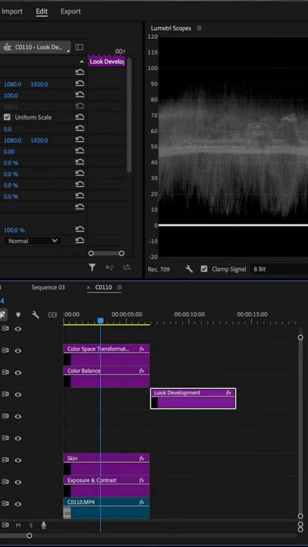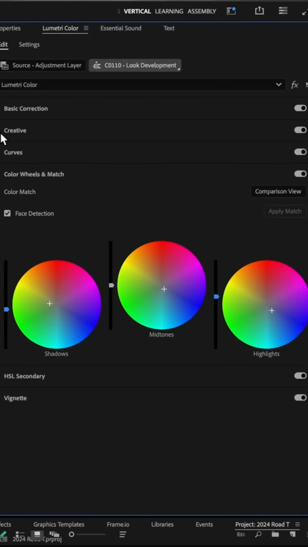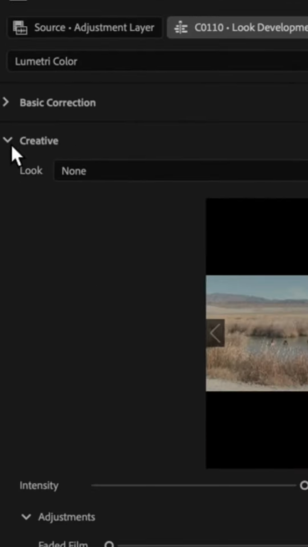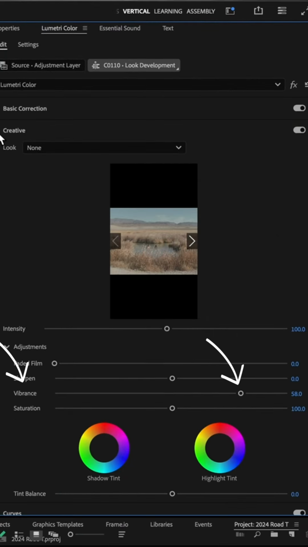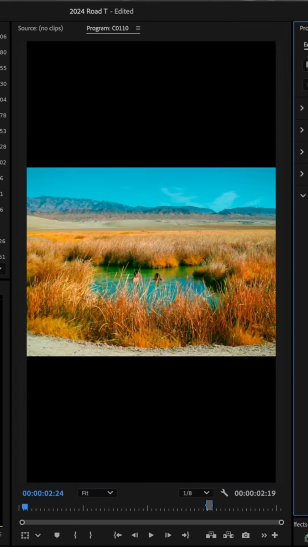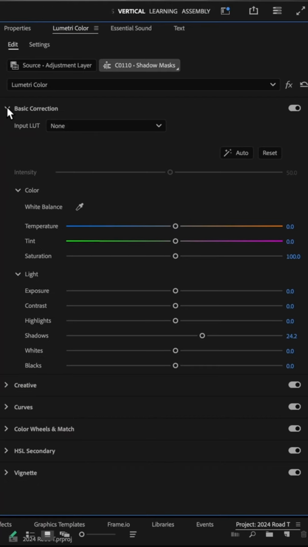Once our foundation is created, we can now move forward to our look development. My goal is to create a natural look. First, to add color into the shadows and midtones, and for a subtle pop, I adjust the vibrancy slider. To top off this look, I chose to add a mask to the water and the sky to desaturate them. Also to the darker parts of the footage, lifting up the shadows to show more detail.